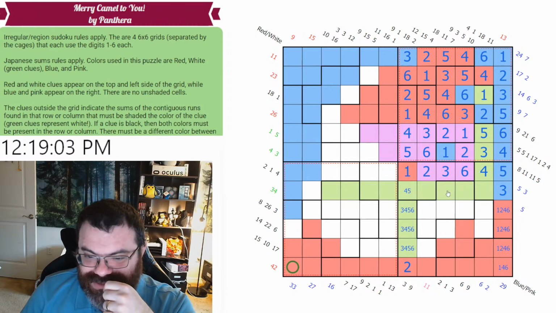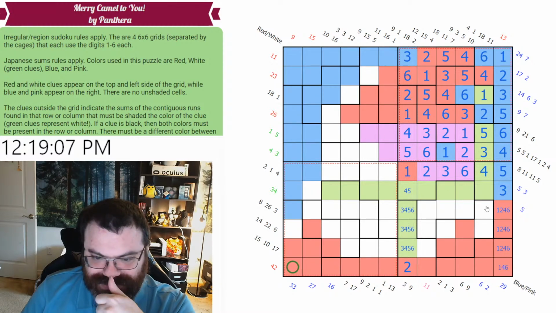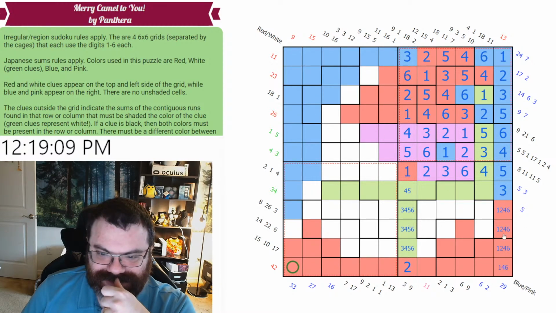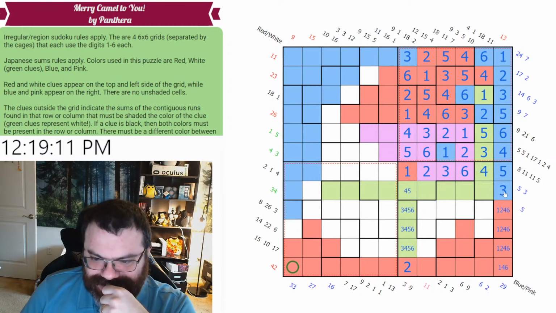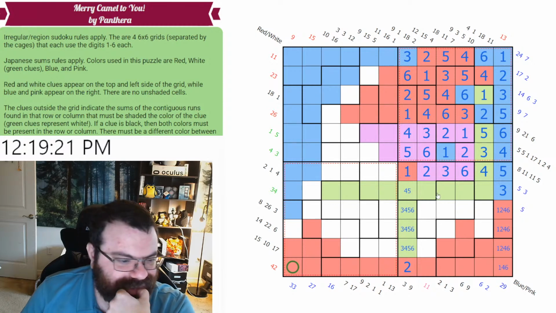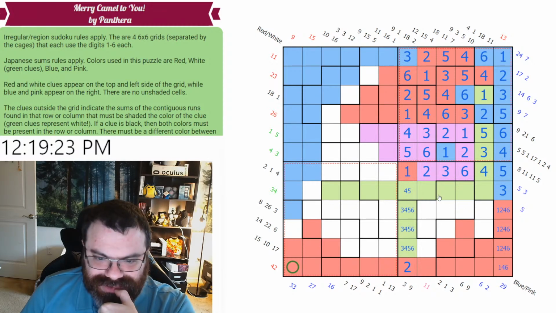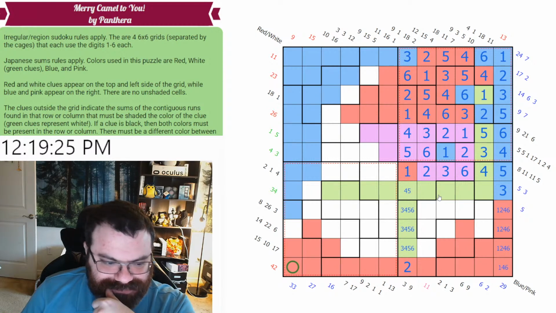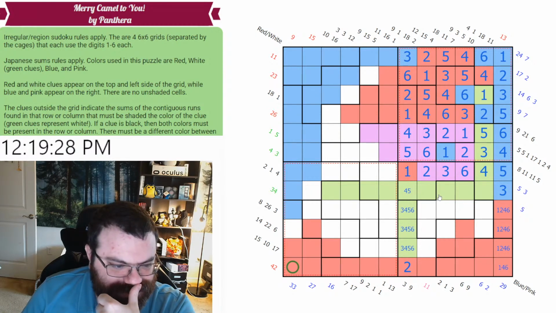If you don't know how to play Sudoku, this is probably not the best first puzzle to start on, because it's 4 Sudoku smushed together with clues that make you color it. It's not a learner Sudoku, I can tell you that. But feel free to watch and see if you can follow. I did explain all the rules at the start of this puzzle.